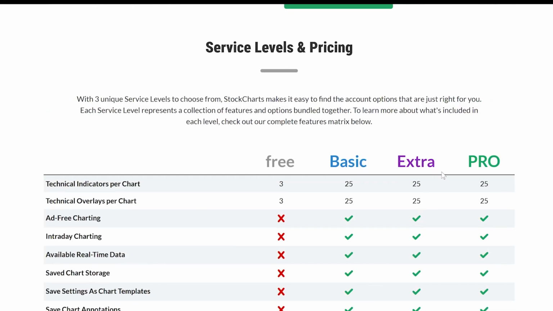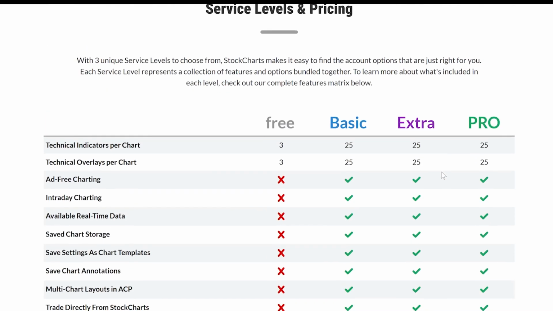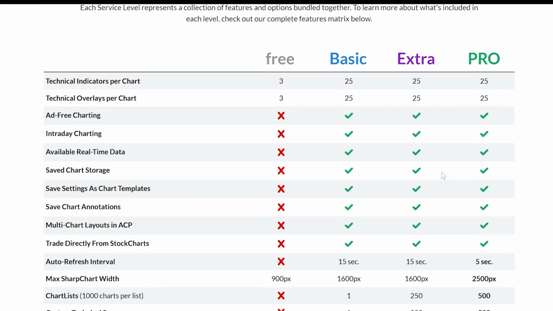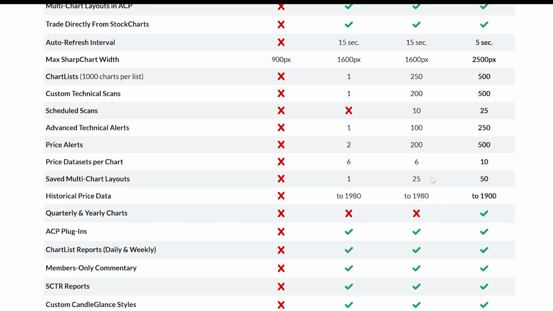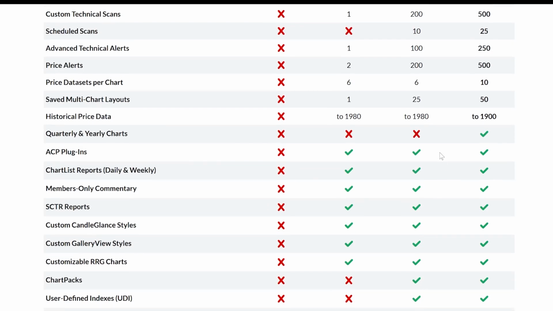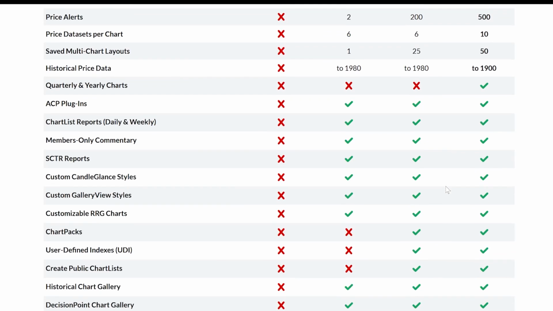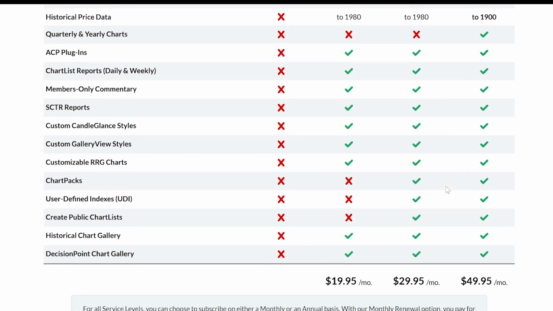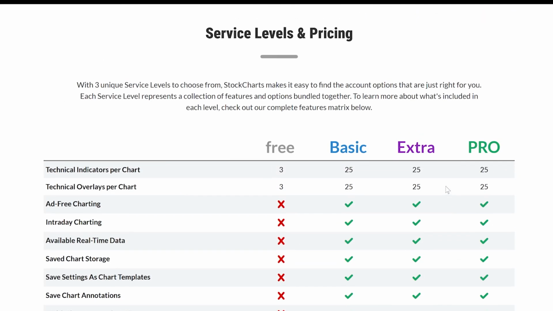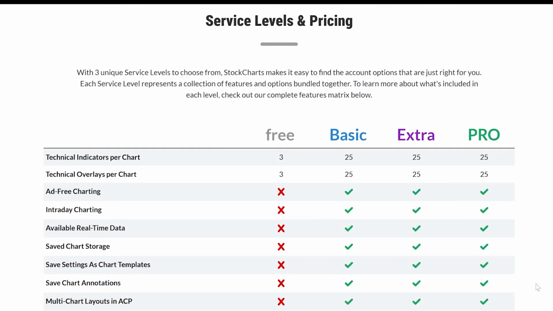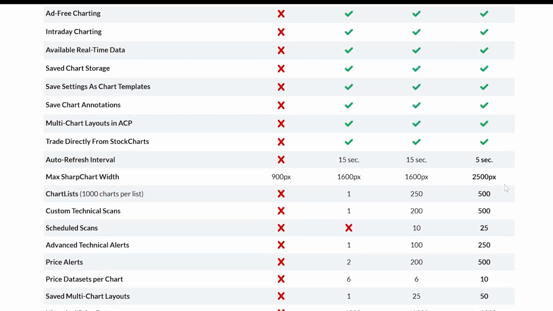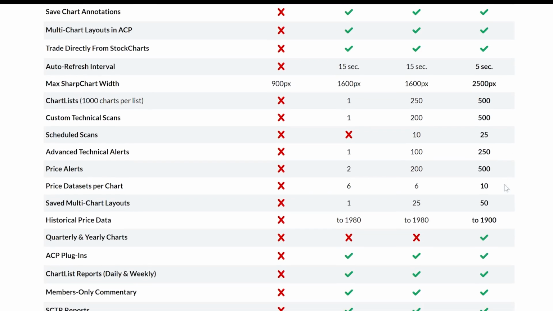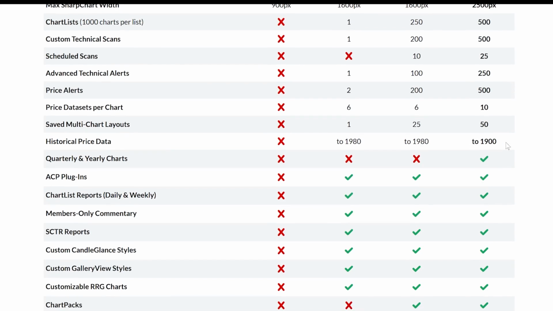The Extra plan costs $29.95 per month, so still relatively competitive with TradingView's pricing. It's adding additional price alerts, more historical data, as well as more saved chart layouts and more data sets per chart. So basically just building on all of the capabilities that StockCharts.com's basic plan offers. And then the same goes for the Pro plan, which is $49.95 per month. You're getting faster refresh intervals on your scans and charts, more resolution on SharpCharts, and historical data back to 1900.